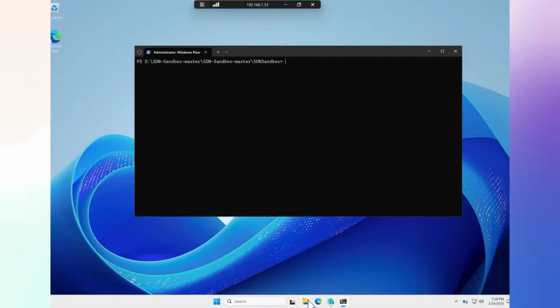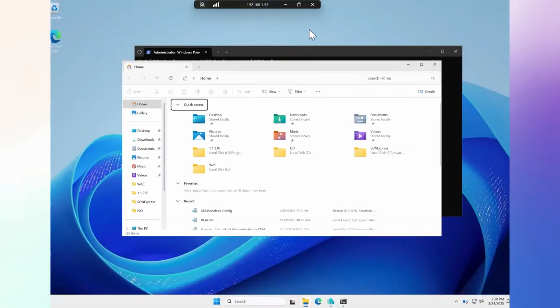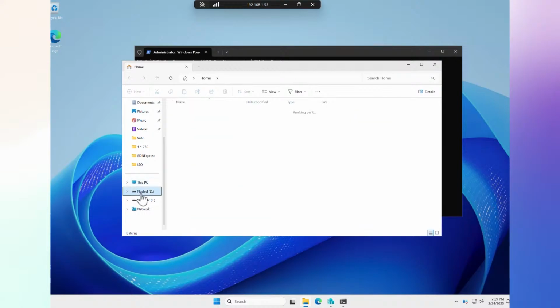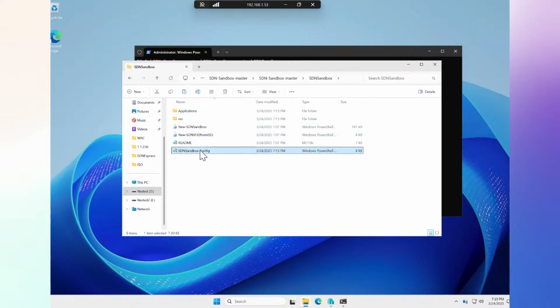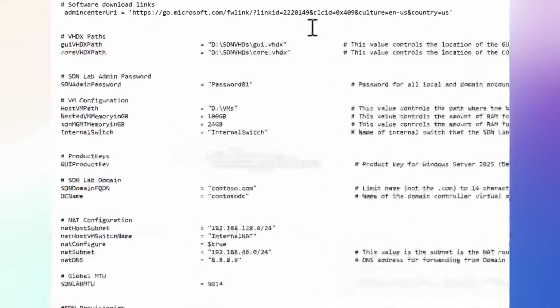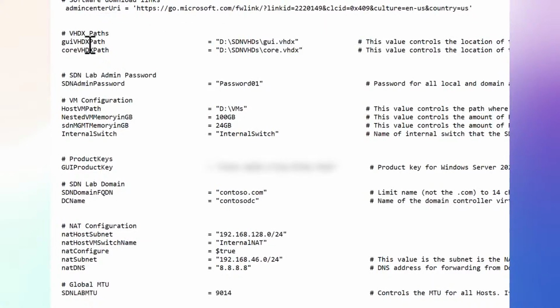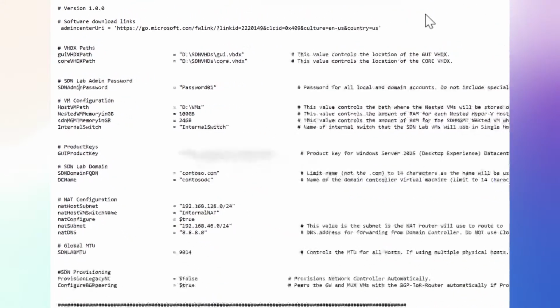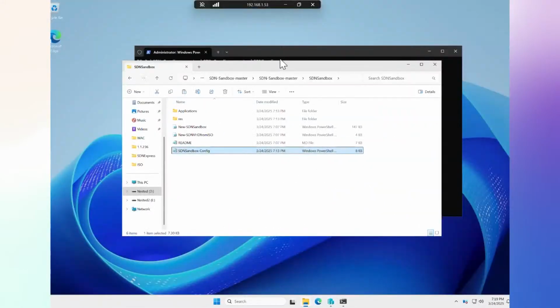So what you'll see here is we're sitting on the desktop. Now, what I'm going to do is navigate into the SDN Sandbox scripts. There is a configuration file in here that you can fill out. Again, we wanted to provide you some options. So when we go into SDN Sandbox and we click on SDN Sandbox config, you'll see all of these various parameters that you can change, such as where are your VHDX paths? Do you want to have a specific password for this? What's the product key? What kind of Active Directory domain name do you want?